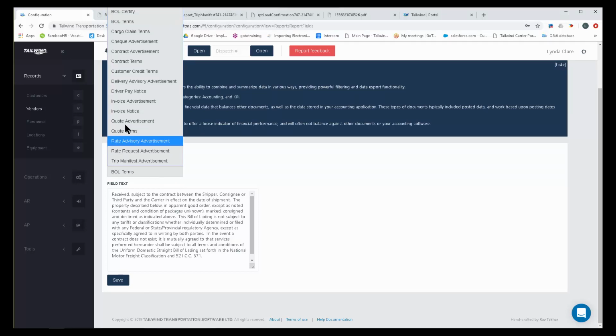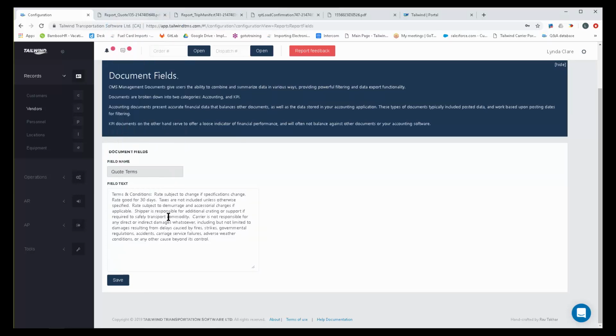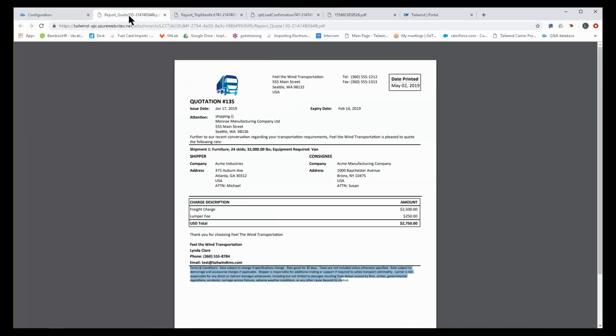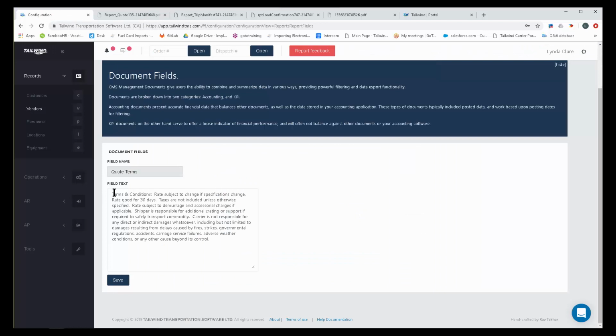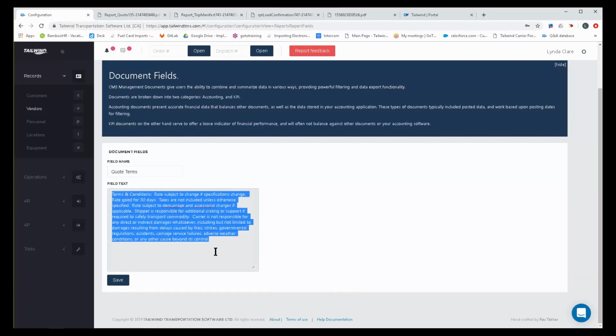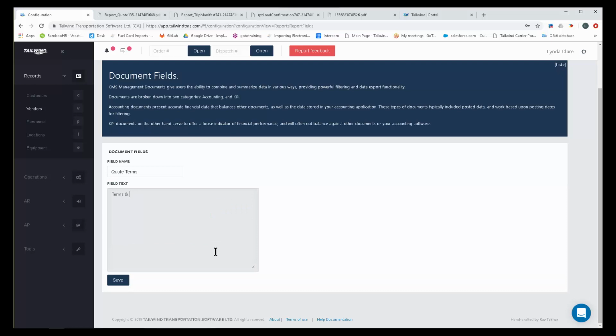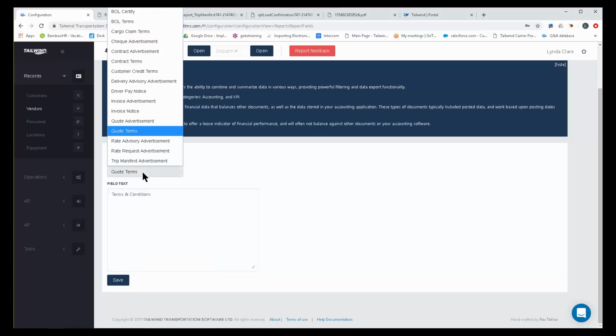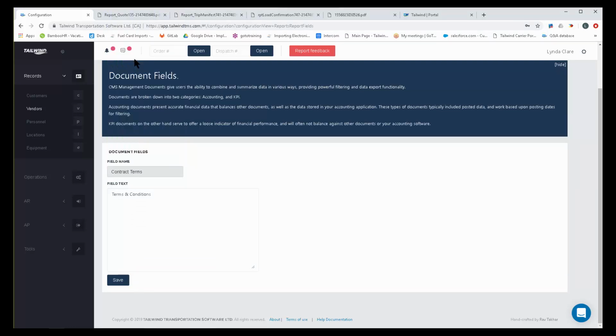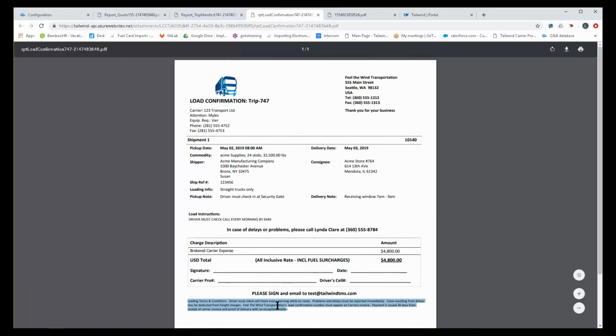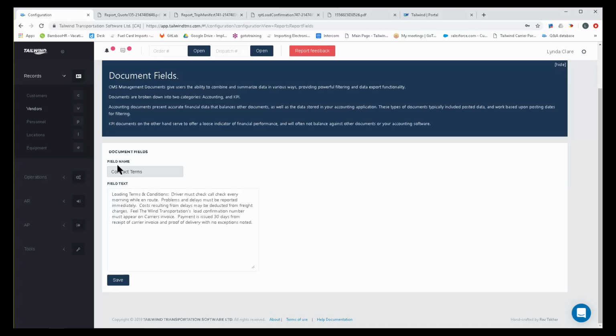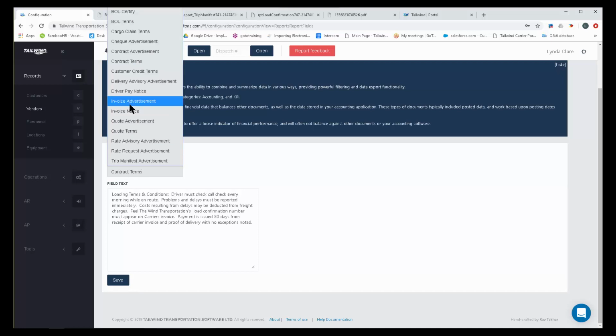Let's look at the example of quote terms. These are the terms and conditions that you're going to find listed on the bottom of your quote. You want to make them your own? You simply highlight whatever is there right now and simply start typing your own terms and conditions, whatever they might be. So terms are terms. Contract terms are the terms and conditions that are listed at the bottom of your load confirmation. So terms are terms. Notices are notices.